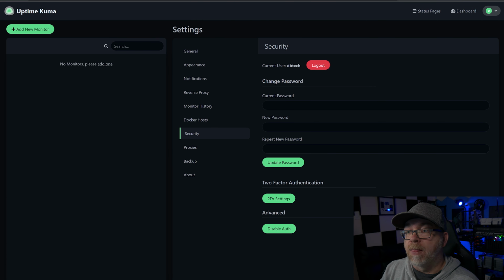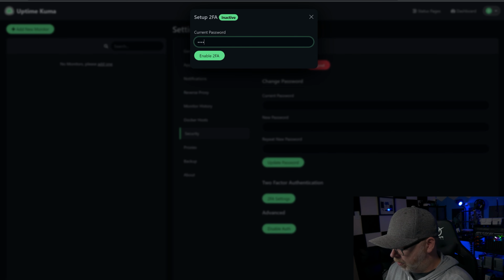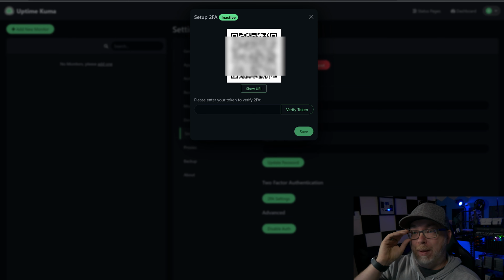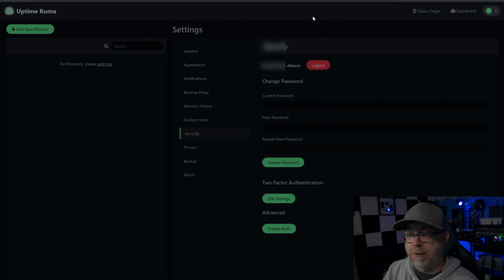For security, you can log out from here. You can change your password by entering your existing password and then entering a new password twice. We can update the password, of course, after that. Setting up two-factor authentication, I absolutely think you should do this. You can click 2FA, put in your password. Let's just do that real quick. And then click enable. And then right there, you'd be able to scan that with whichever two-factor authentication app you want to use and then verify the token, that sort of thing.